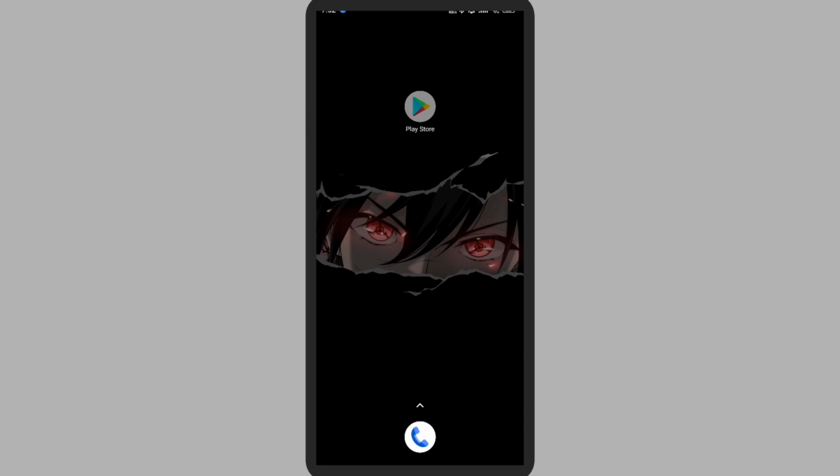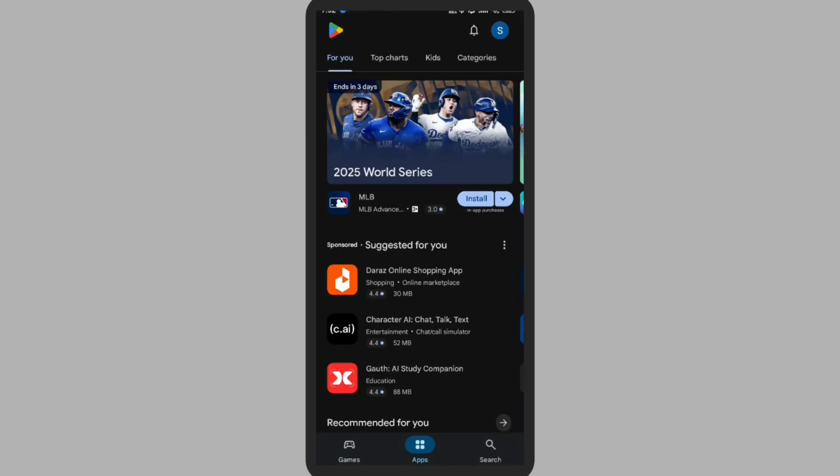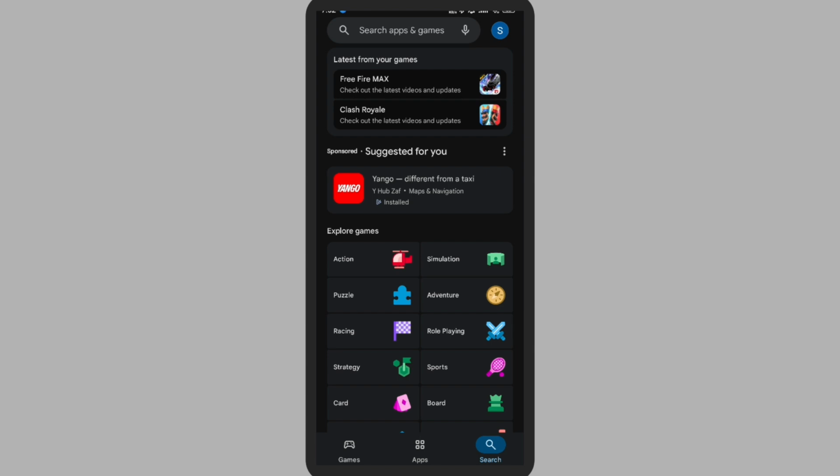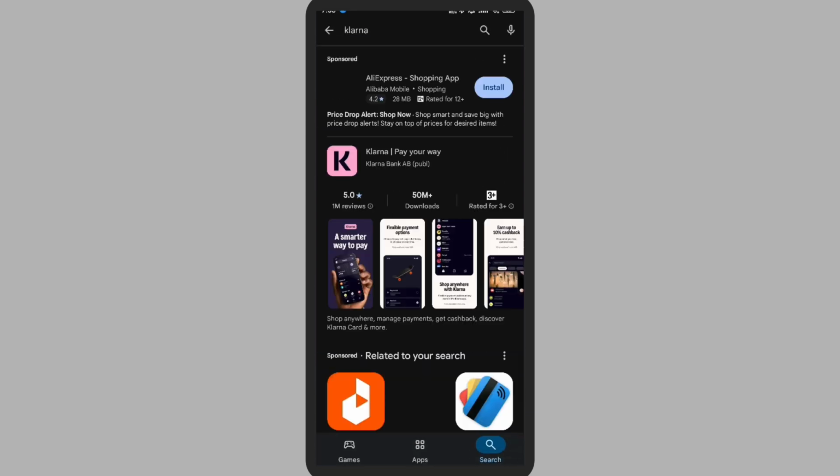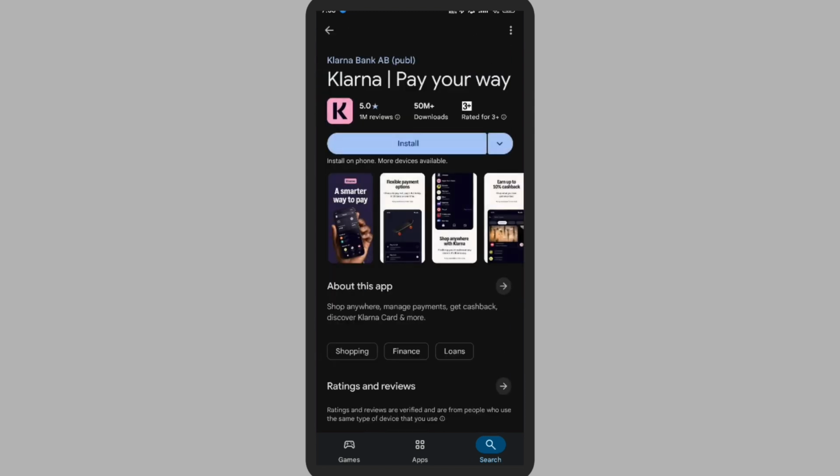First, open the App Store or Play Store according to your device. And now tap on the search icon at the bottom right corner of your device. At the top, you can see the search bar. Tap on it and type Klarna. Once you type it in, the list of the apps will appear. Find the official Klarna app and tap on it to open the details page.